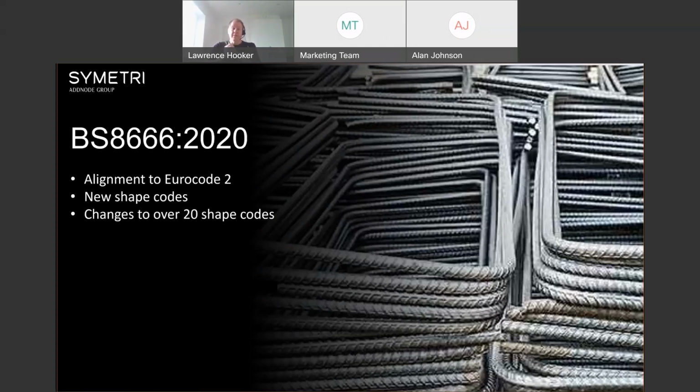Another thing that's happened is we've recently had our outdated 2005 standard replaced by BS 8666:2020. This new edition now includes two new rebar shapes and totally changes the way that bars are bent and scheduled and how the overall lengths are calculated.